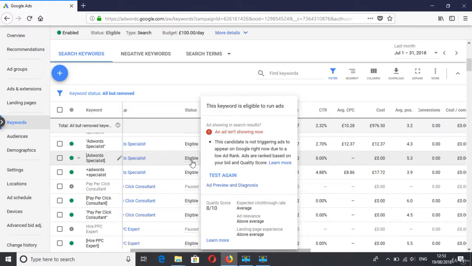And then anything below 5 out of 10, so anything between 1 out of 10 to 4 out of 10 should be improved. It's generally poor, and you should work. It shows that there's something wrong either on the landing pages, on the ads, and so on, as they relate to the keywords, and you need to work on and improve those.